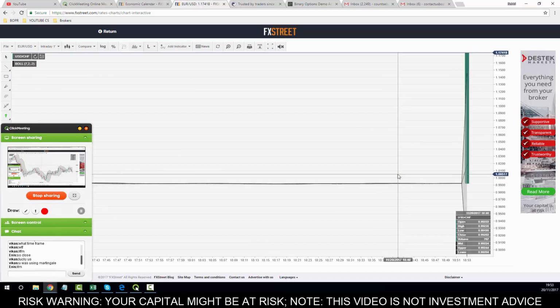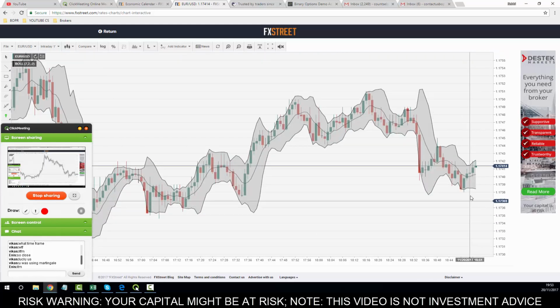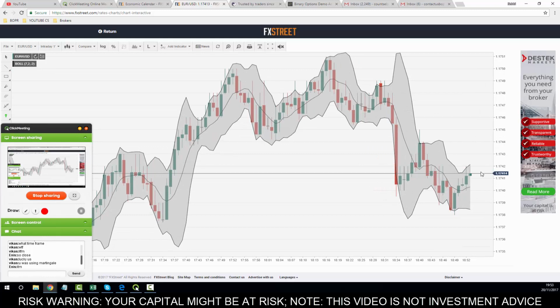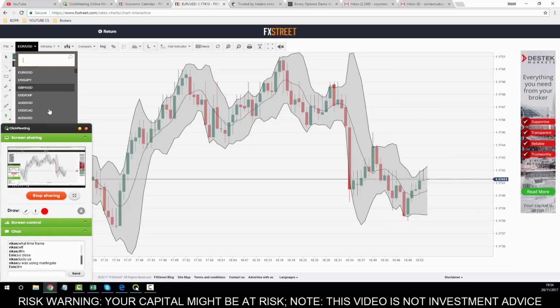Euro USD. I'm just going to go through a lot of the currency pairs now. Oh, Euro USD might be able to give us something. Maybe. No, it's way too quiet on the Euro USD front.